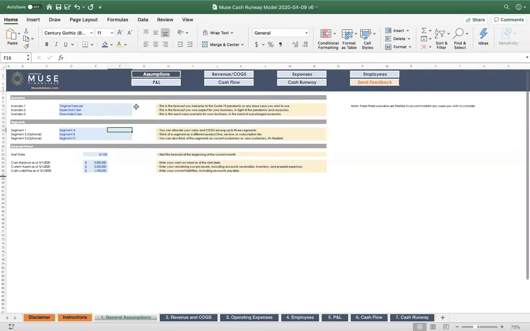Next, you're going to name your 3 business segments. Decide how you would like to break down your revenues. You have the option to do so in as many as these 3 segments. These can be different product lines, services, or subscription tiers. They can also be different customer segments. It's completely flexible. Then choose the start date of this forecast and add the balances for cash, current assets, and current liabilities at that start date.